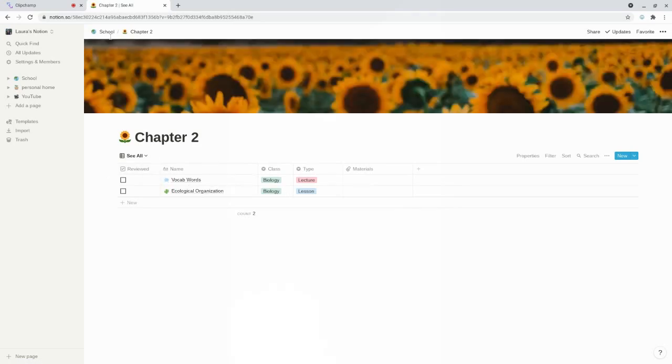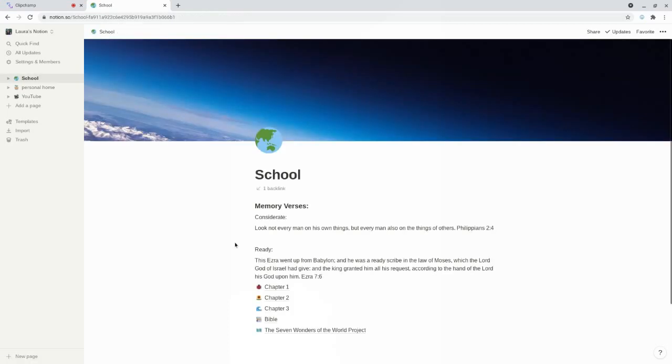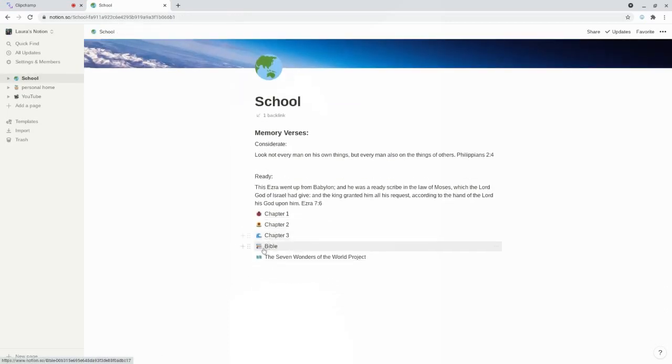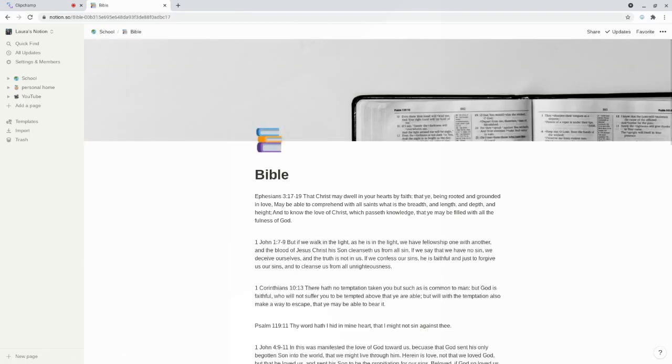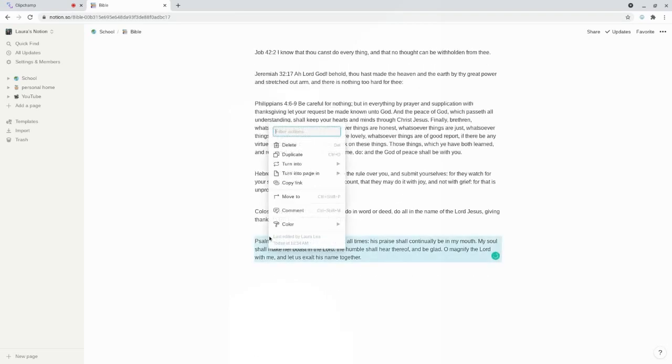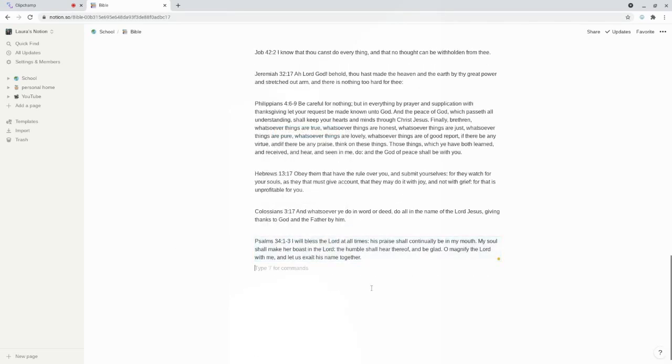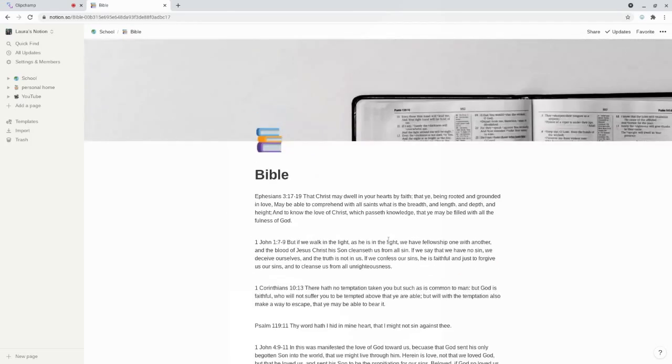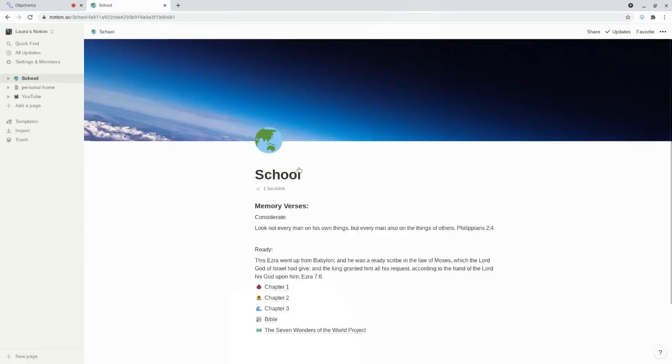Then I have Bible. I'm practically done Bible for the year, but I have to write out my memory verses for the year, a few every day. So that's what I'm doing in here. That's it. Nothing too complicated about that. Next year it'll be more advanced.